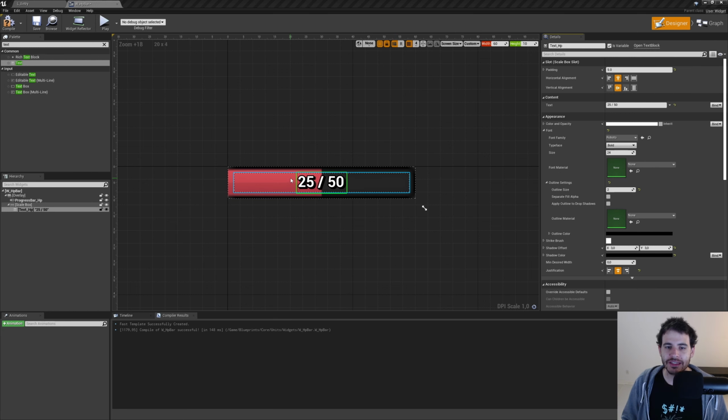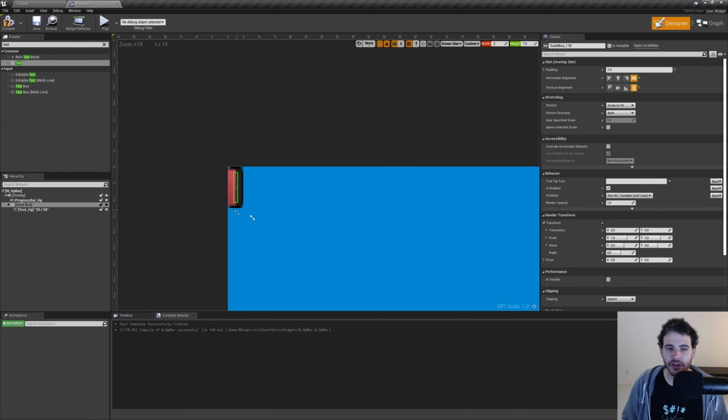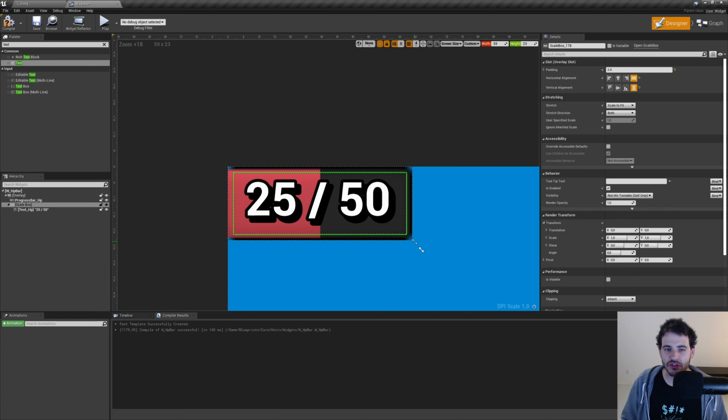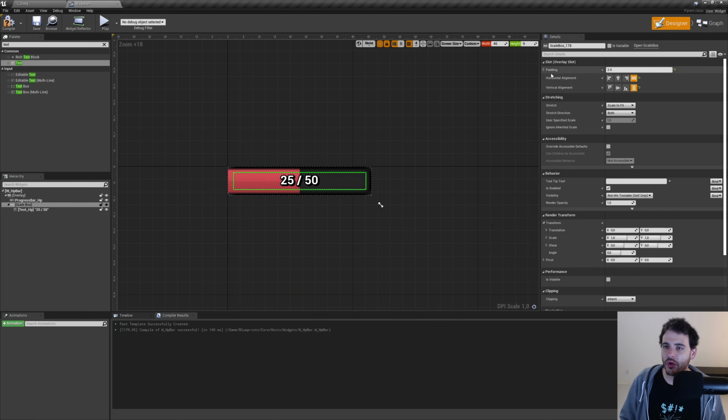And since we have the scale box as parent of the text, now the text adapts itself even if we are stretching the progress bar in any direction. So even though the progress bar can be like super long, super short, whatever, the text is always going to be adapting itself. So that's great. Okay, good. We're done with the designer. Now we can go in the graph.